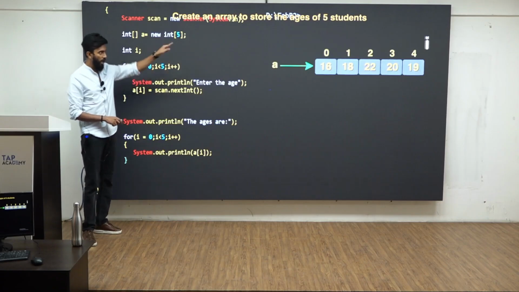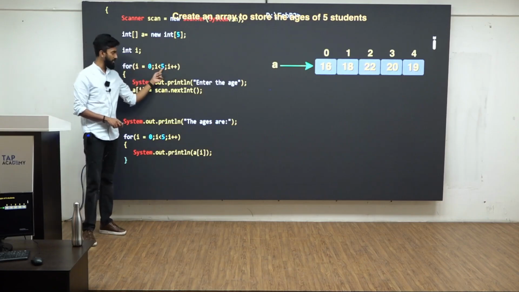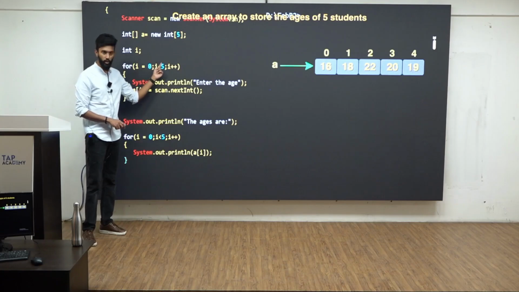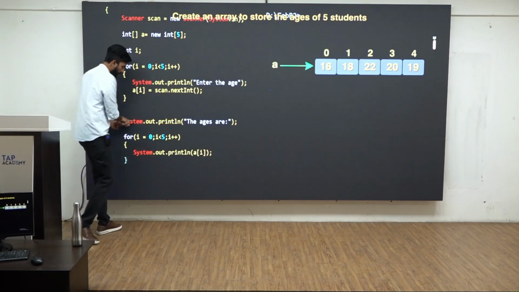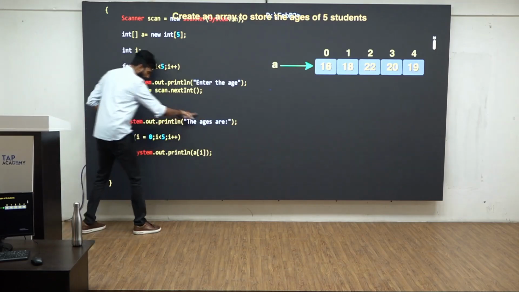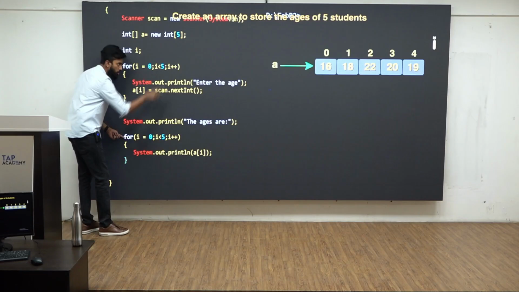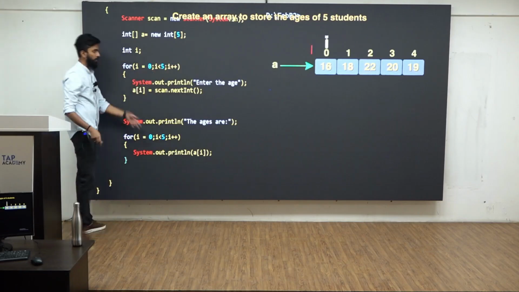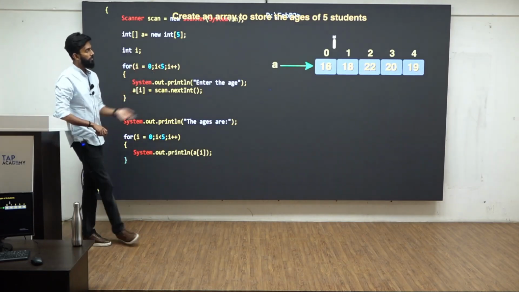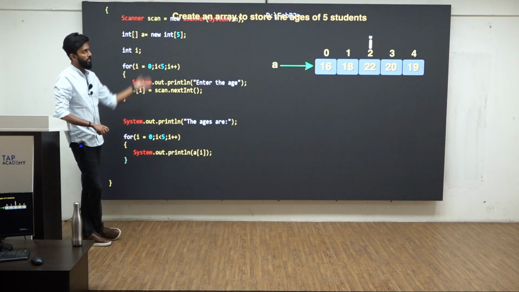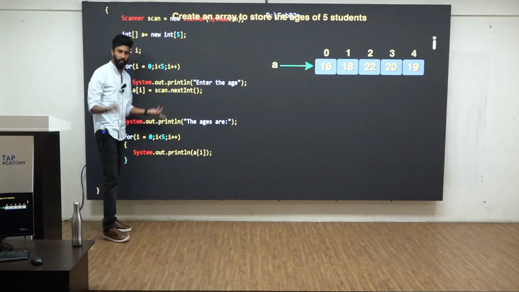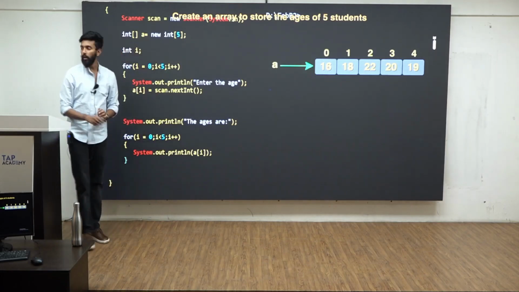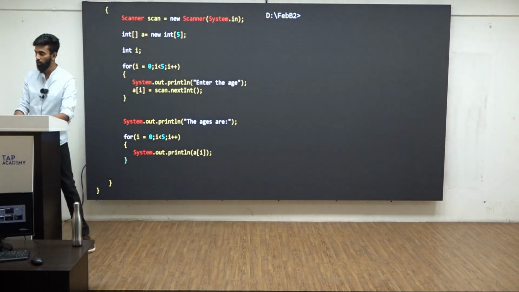I++, condition is true. Scan and store. Again I++, I becomes 5. Is 5 less than 5? No. No means condition is false. Control doesn't go inside the loop. Control comes outside. Then you will get the ages are. And again one more loop where I should start from 0. Same thing. You will print, I++, print, I++, and last time when it increments, I becomes 5. 5 is not less than 5. Clear till here? I think everybody understood till here.